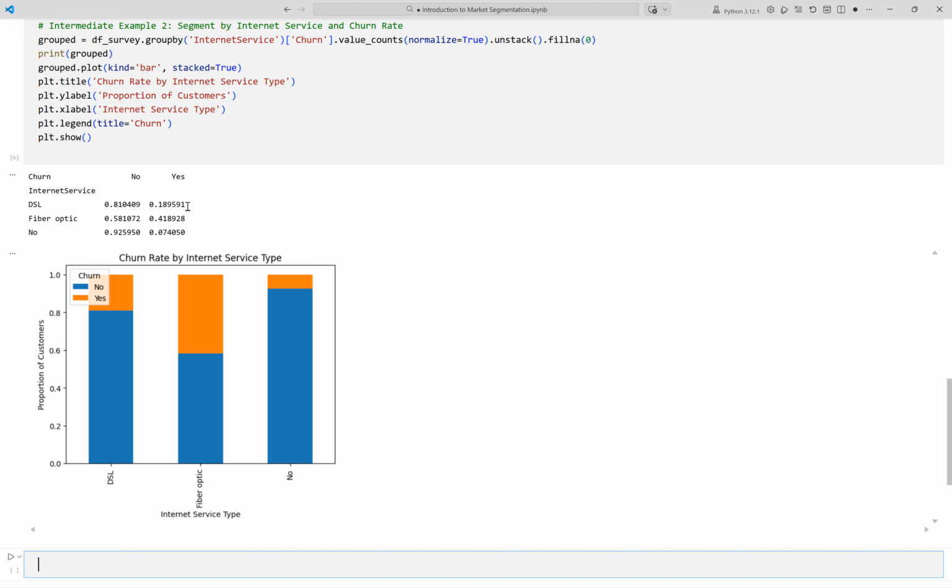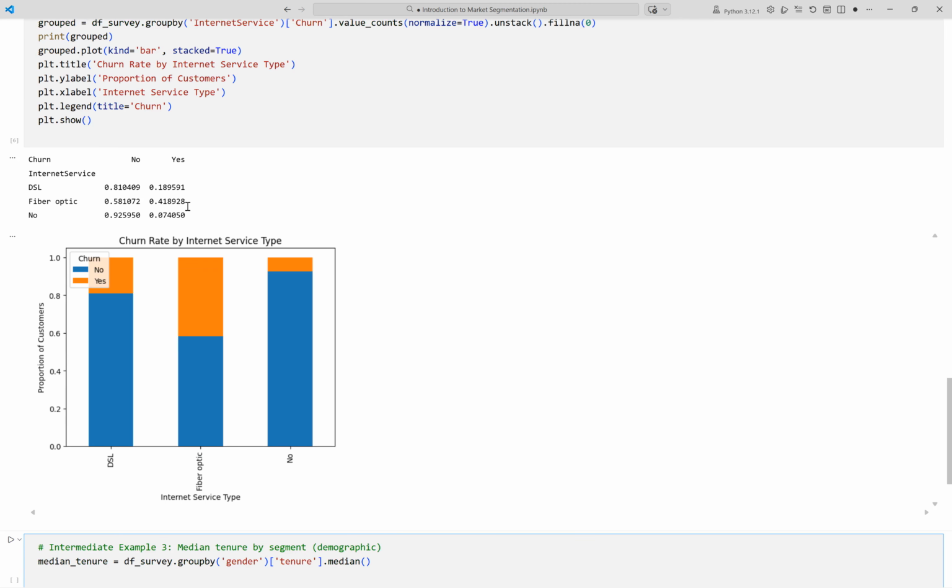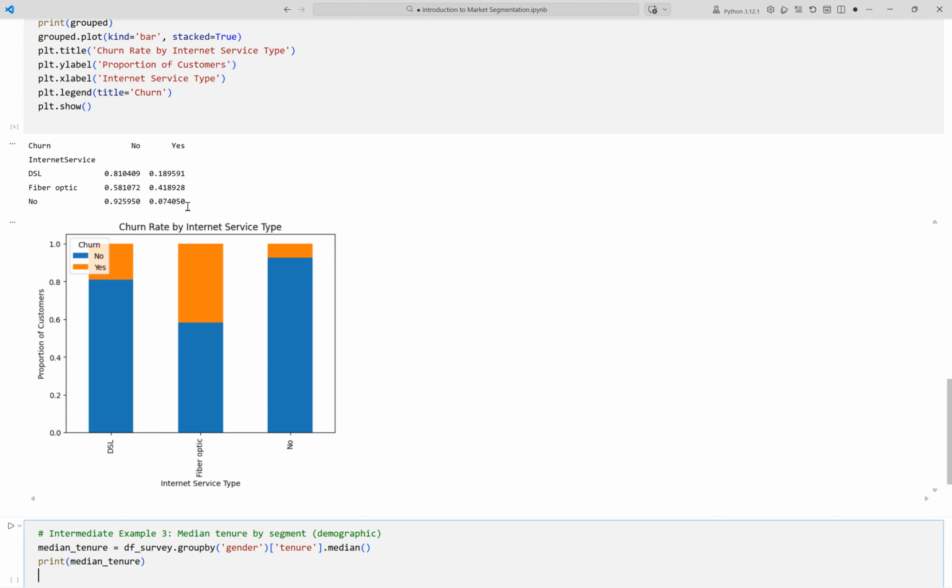Let us examine if median tenure differs by gender, which may be of interest to retention managers. We group survey data by gender and calculate the median tenure of each segment. We print the results to show which segment stays longer.